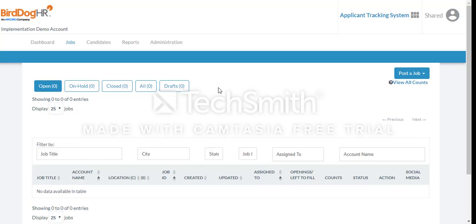Today, in this first video, we are going to focus on the administration section. The administration section is where a lot of the setup of your ATS will happen. All of this setup will then control how your ATS functions for you on a day-to-day basis when you are using it after you've gone live and started posting jobs.